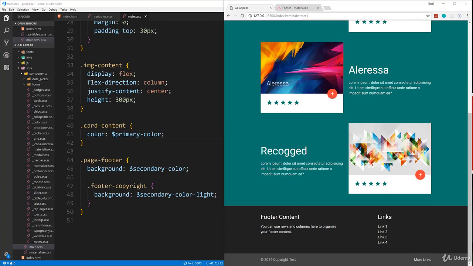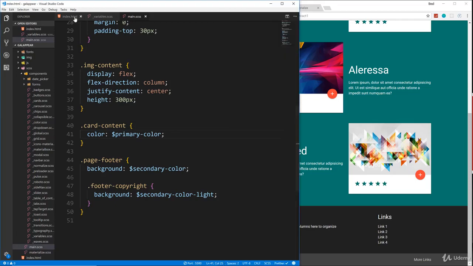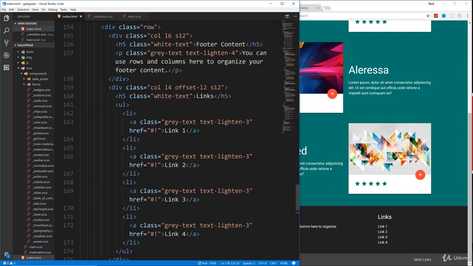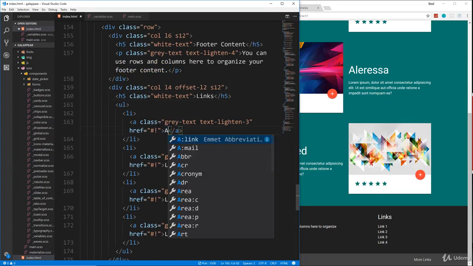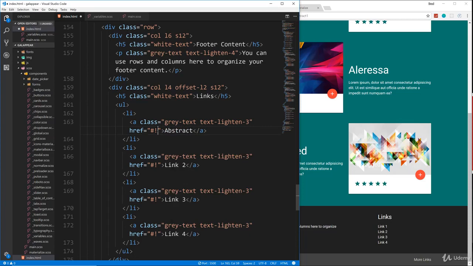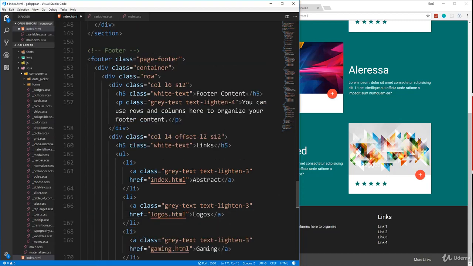I'm just going to change, let's see, let's go to our index. Let's change these links. So this will be abstract, and what were the other ones? Logos and gaming. And we'll get rid of this last one here. Okay, and then instead of footer content, we'll just say about me.